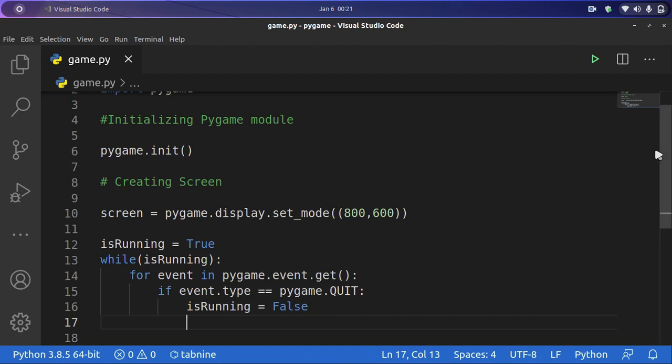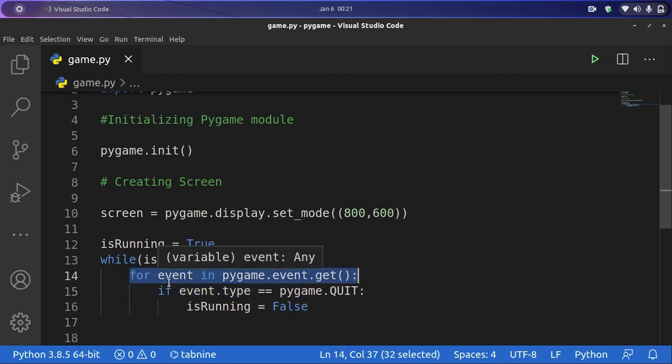Now let's see what's inside the while loop. In the while loop, we have a for loop that iterates through the events that are happening inside our game window with the help of the statement pygame.event.get and stores it inside a variable called event.